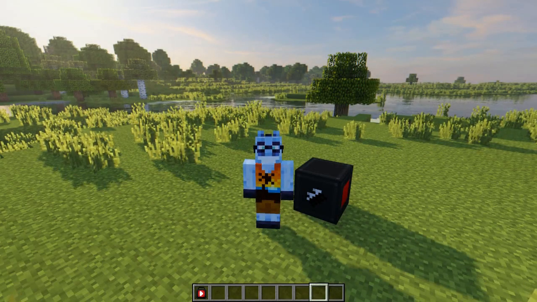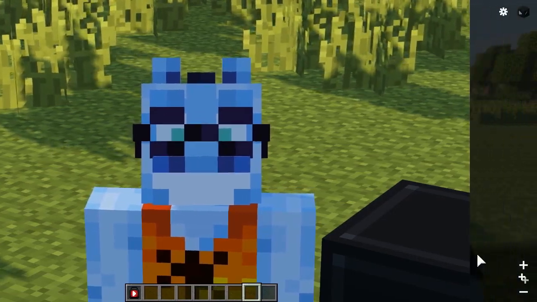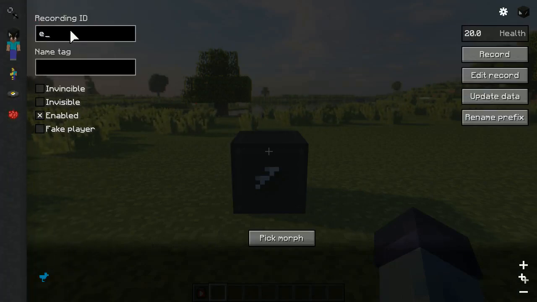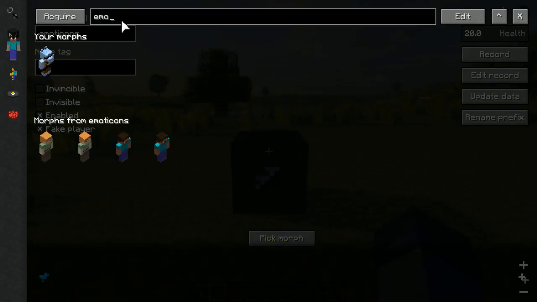Stop doing whatever you're doing, because in this little short video, I'm going to show you how to use the emoticons mod and emotes with Blockbuster. Set up an actor, and make sure that fake player option is enabled. That's super important. Then pick any emoticons morph. I'll pick emoticons.slim simple for example.